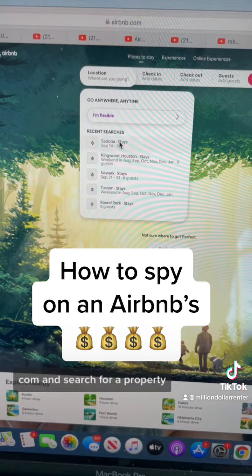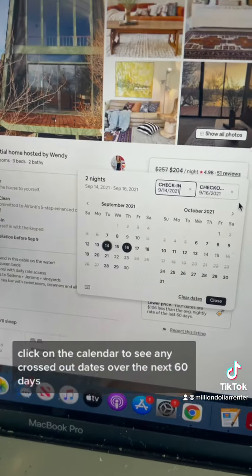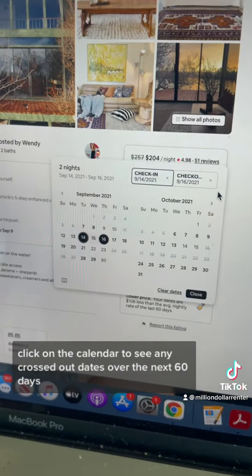If you want to know how much a property is making on Airbnb, check this out. If you go to Airbnb.com and search for a property, you click on it and you go to its calendar. Click on the calendar to see any crossed out dates over the next 60 days and check to see how many bedrooms it has.